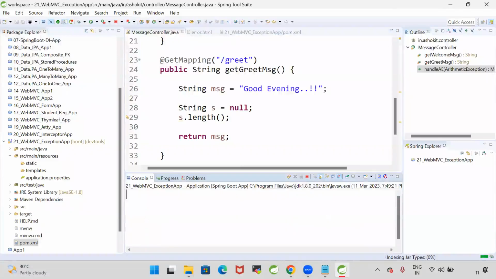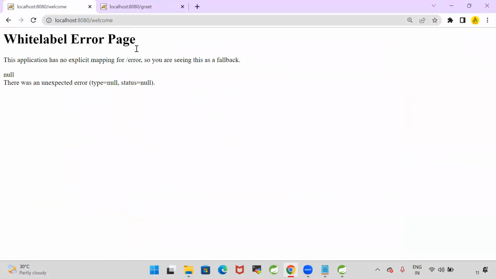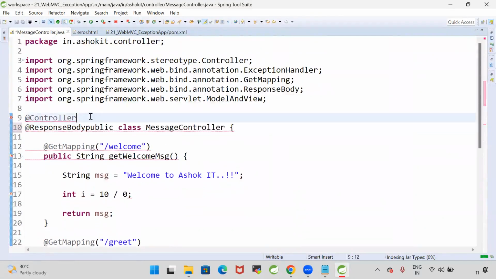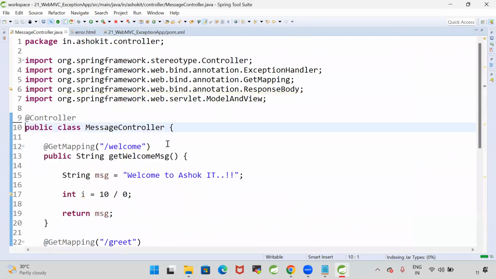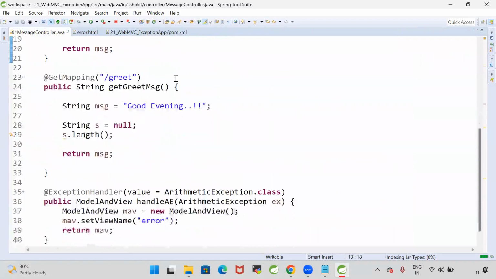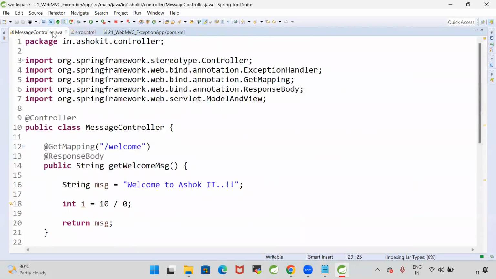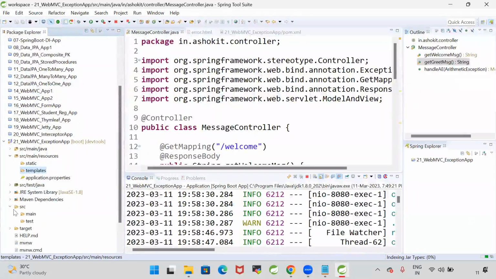Let us check this. Clear the console. Go to /welcome. When you go to /welcome, it is giving an error: this application has no explicit mapping. Maybe the reason is the response body I have given at the class level. Now I am giving it at the method level, because this method is returning the model and view object, not the response. I want to return an error page, error.html. Where is that error.html? Error.html should be available in the templates folder, not in the web app.